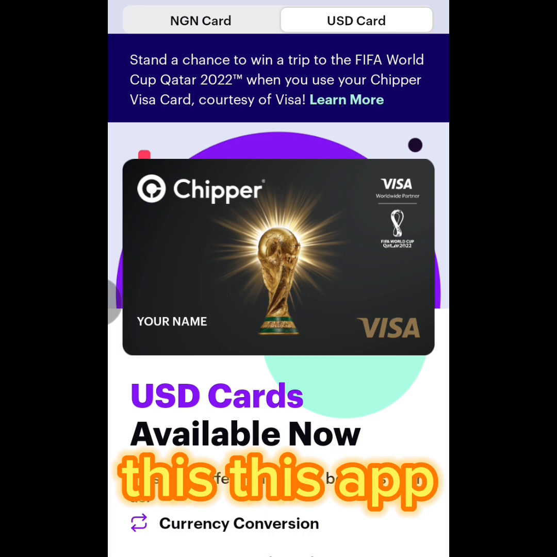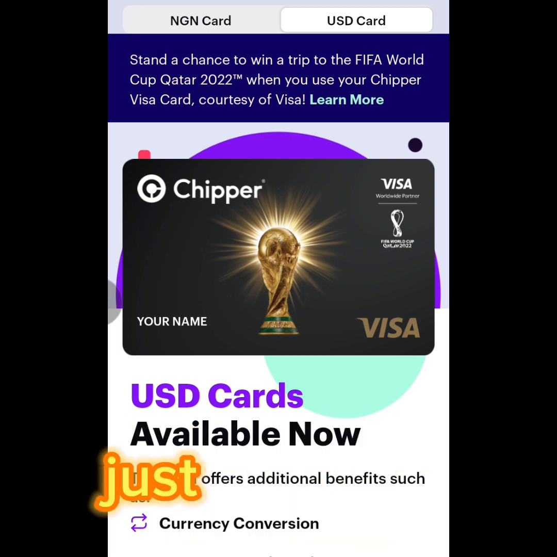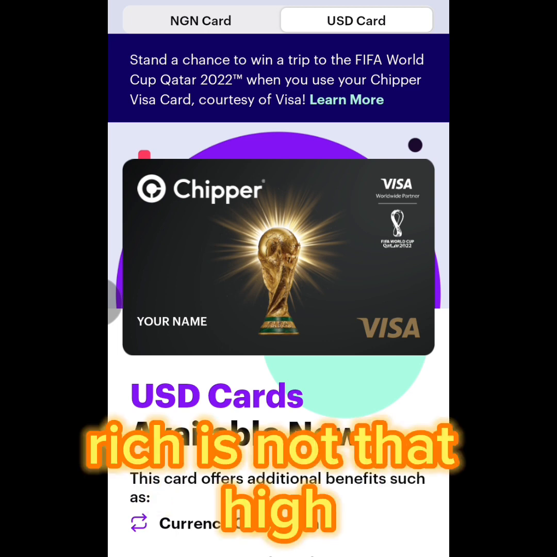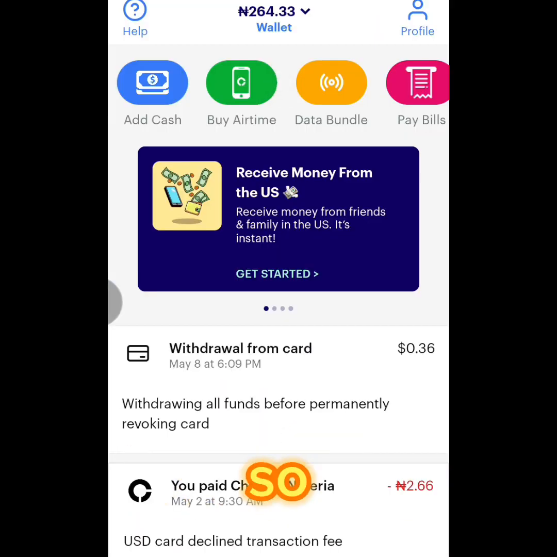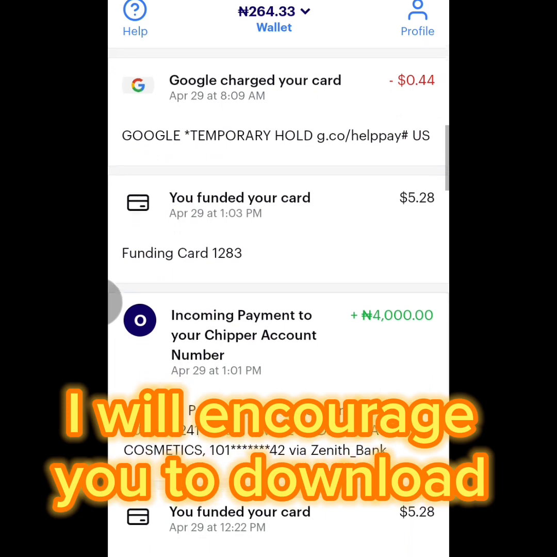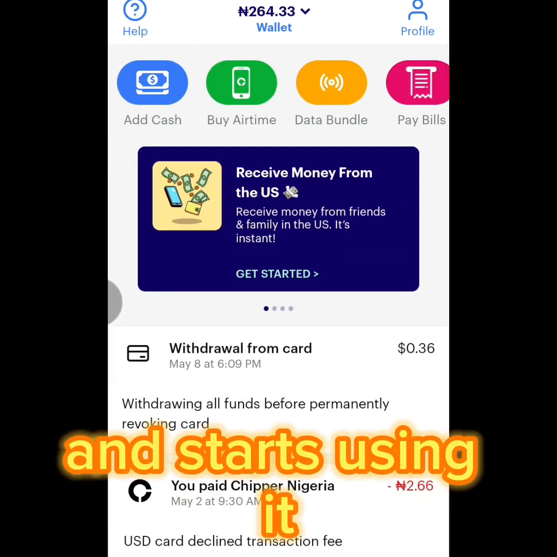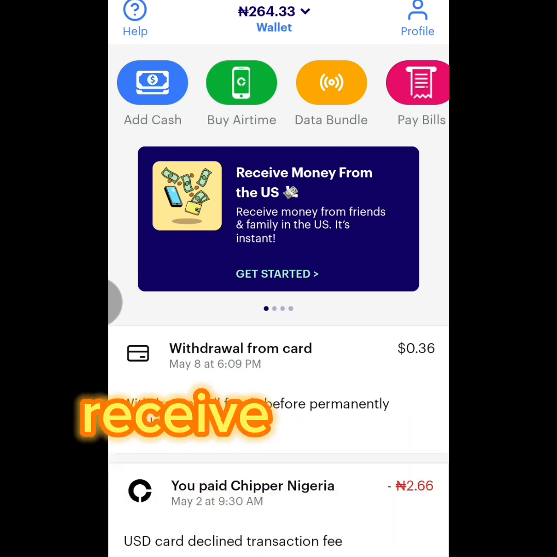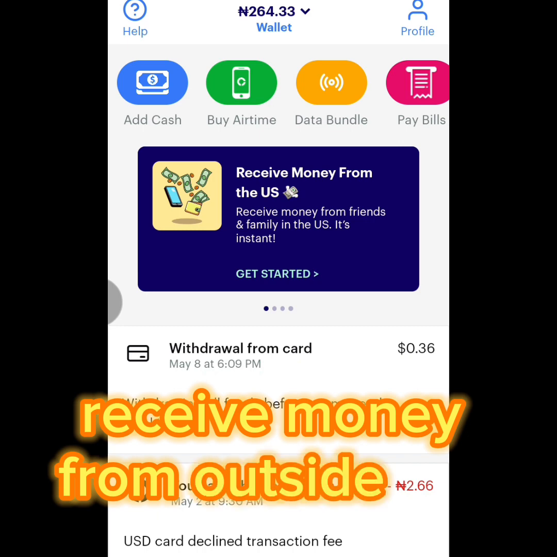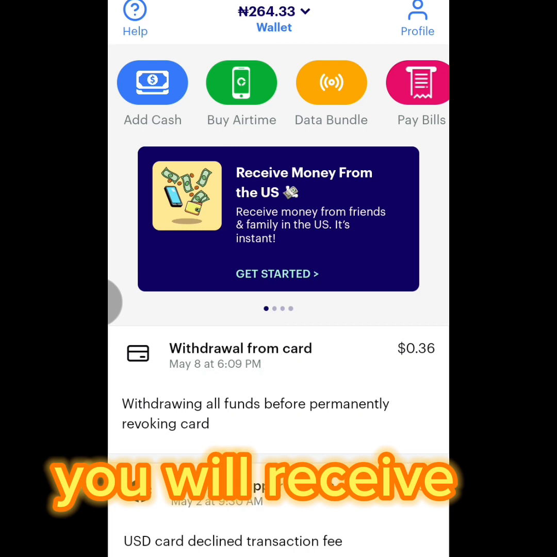This app, Cheapcash app, is a sure link. Just use them, and their rate is not that high. It's moderate. It's very okay. So I will encourage you to download this app and start using it and make all your transactions, buy things, send money, receive money from outside the country. As long as it's dollar, you will receive it.